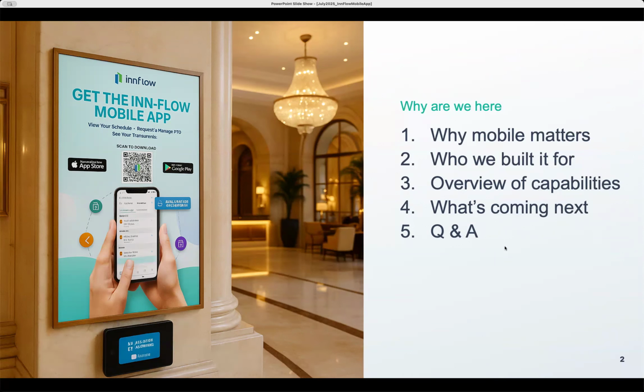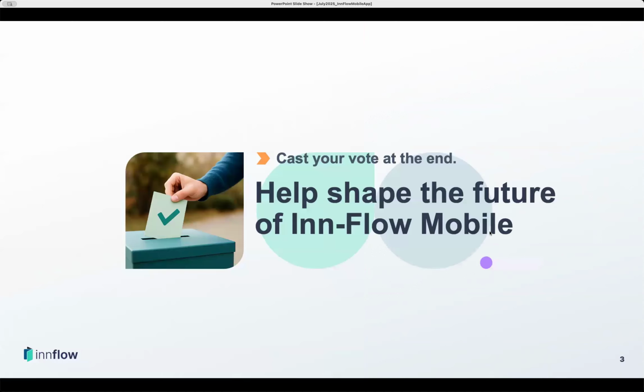But throughout this webinar, we're going to ask you a few questions. We're going to have a few polls. So it's going to be an interactive webinar. We're going to be able to talk to each other a little bit through some polls and find out more about each other. Also, stick around to the end, because when we start talking about the features that we're going to build in the future, we're going to allow you to cast your vote and help shape the future of what we're going to build next.